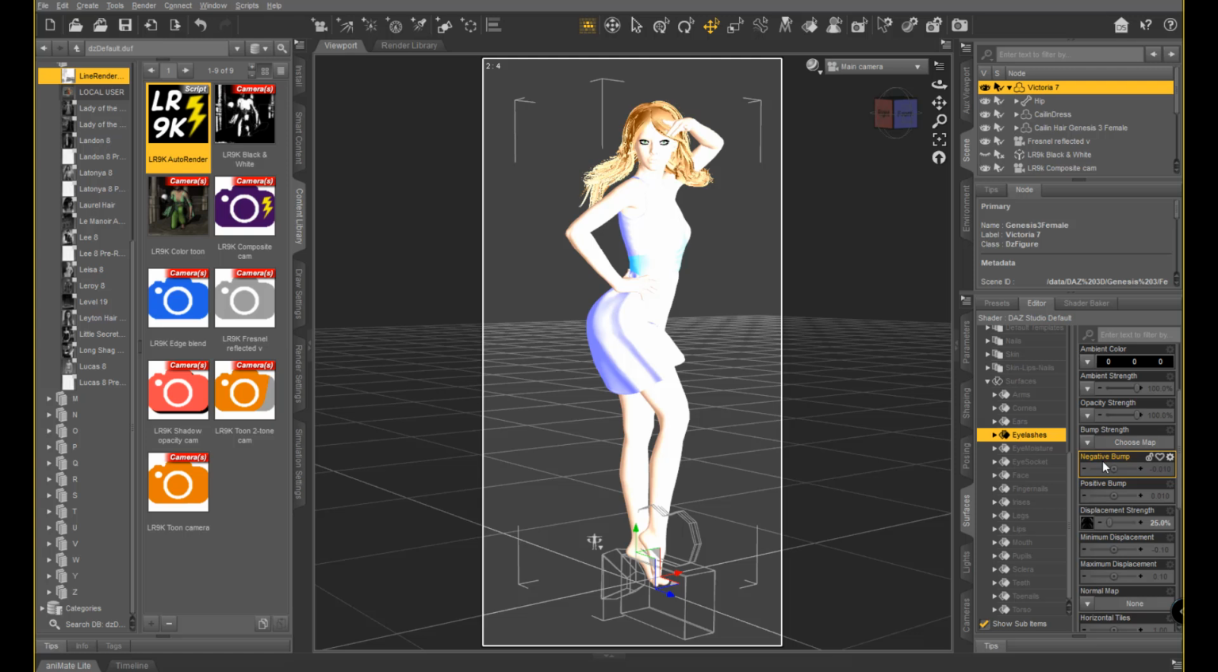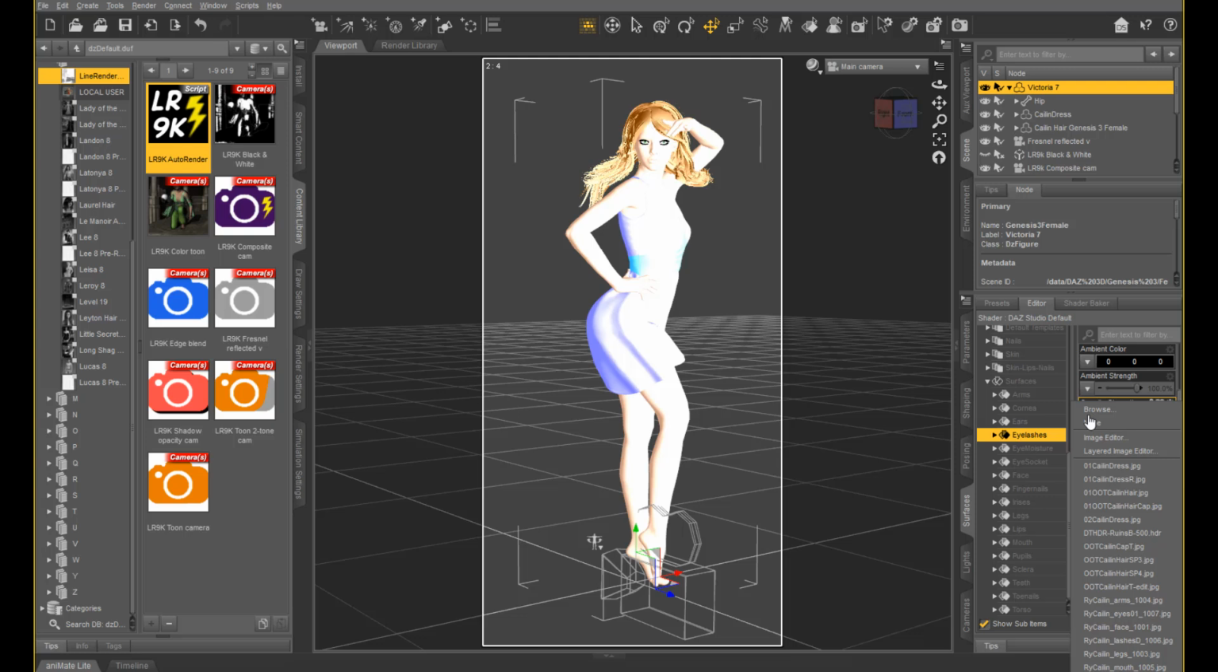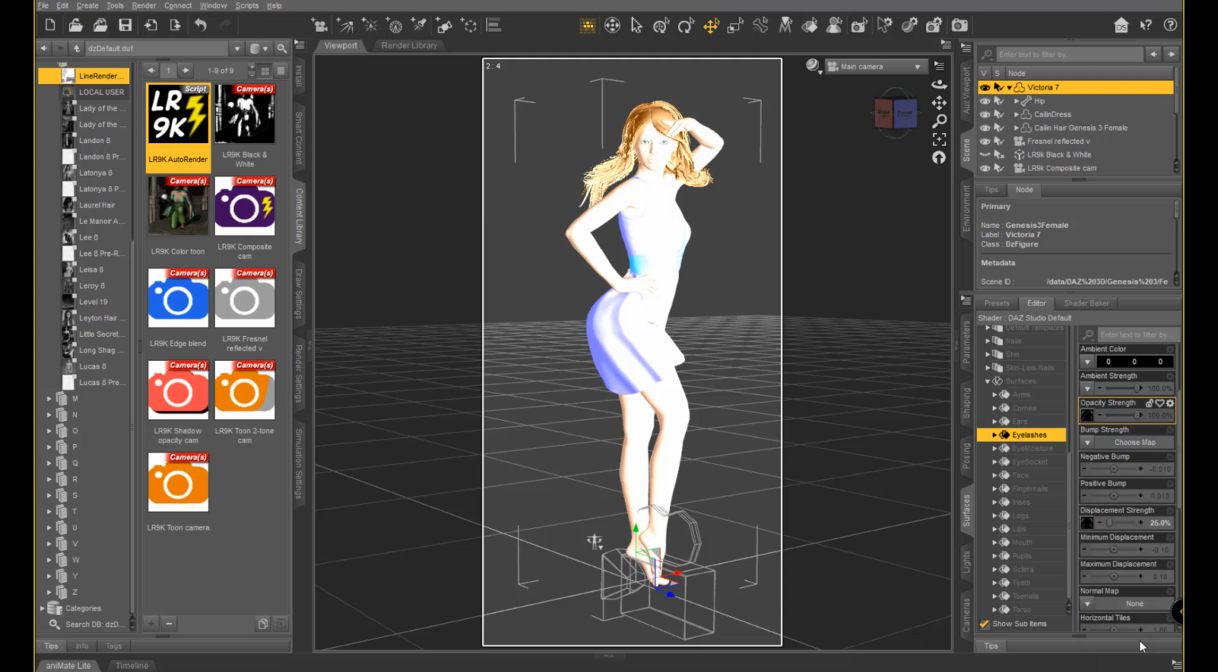So if you click on the opacity strength map, we should be able to find the lashes map in our recent history. Yep, it should be our Kalen lashes. Yep, that should be fine. It should be a black and white. Yeah, that looks fine to me. Yep. We want to clear the map off of the displacement strength because we really don't want it to be displaced, I don't think. Okay.